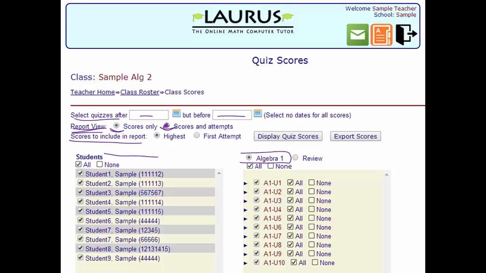Okay, the scores to include in the report: the default is the highest score, that's what the student sees. But if you say, you know what, students, I'm going to look at your first attempt, I want to see how they're really trying, you can change it and look at their first attempt. Okay, then if you want to just view it on the computer screen, or if you want to export it into Excel, if you want to sort it or do whatever, you can choose either one of these. So whichever one you click on, that's the report you're going to get.